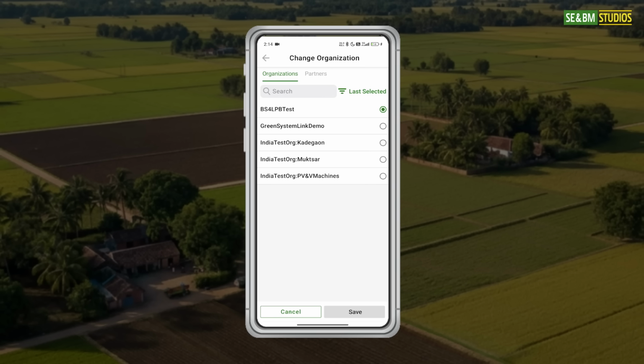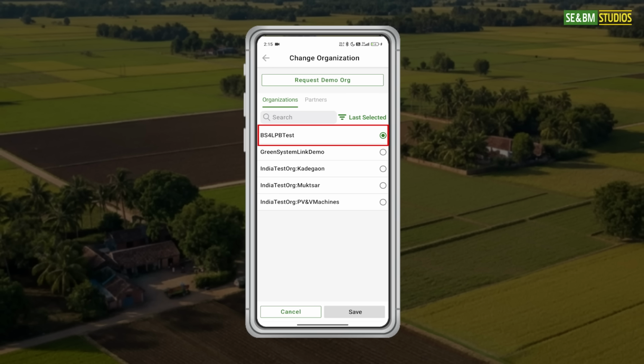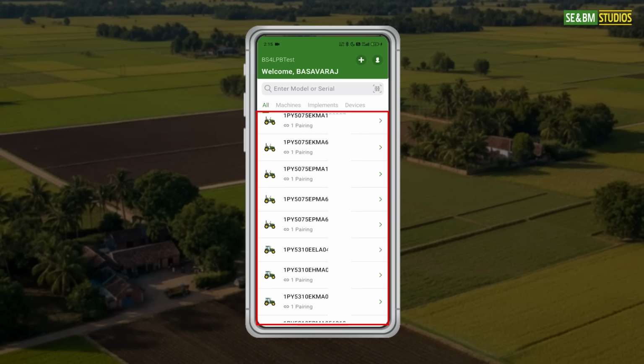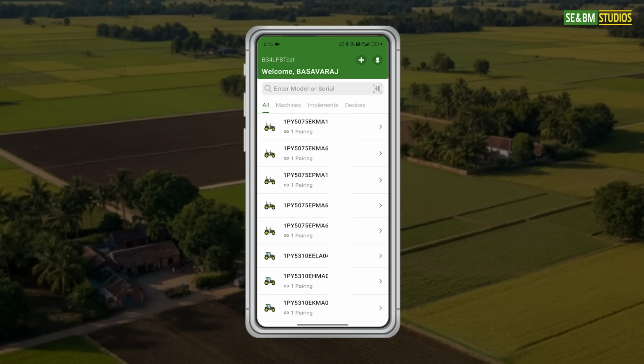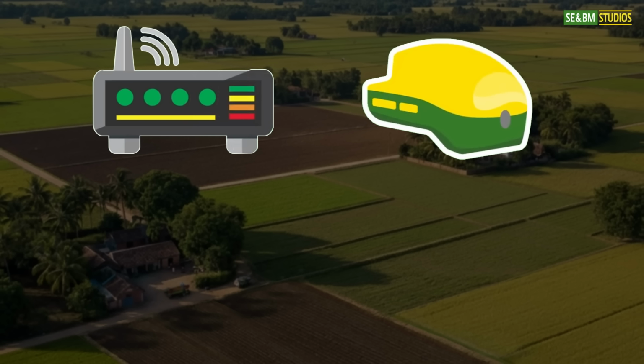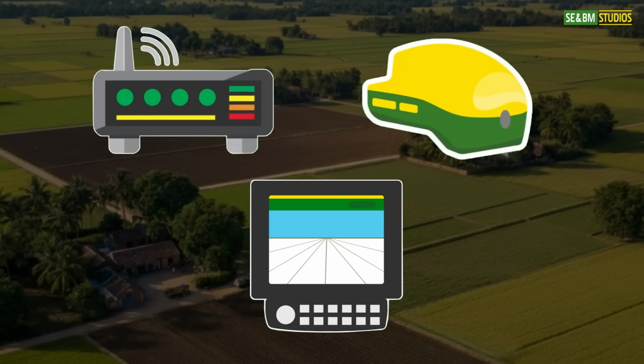Once the operator has logged in and selected the organization, they will then see the equipment associated with that organization. Equipment will be broken down by machines, implements and devices. Devices include JDLink modems, StarFire receivers and displays.